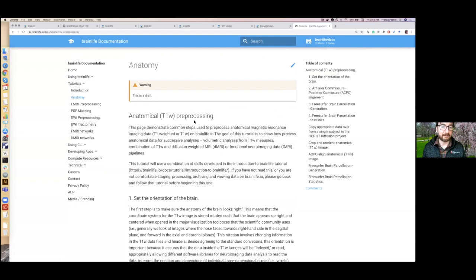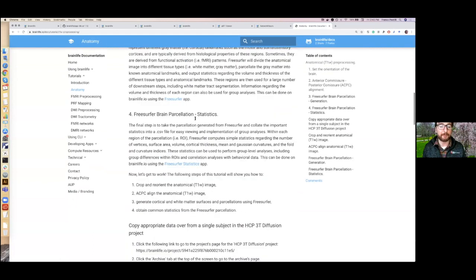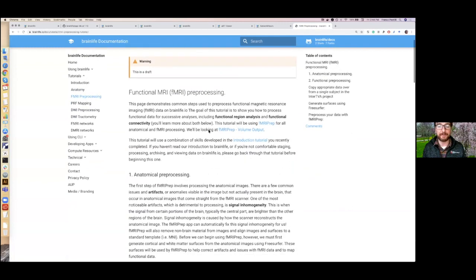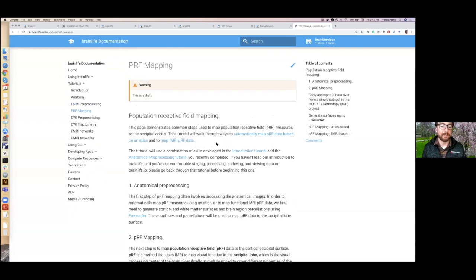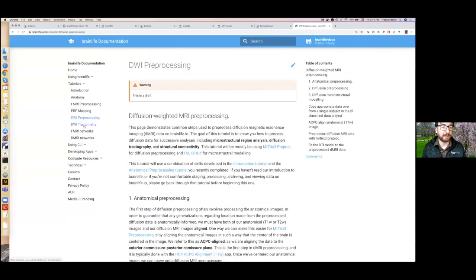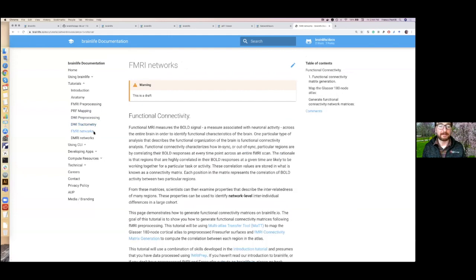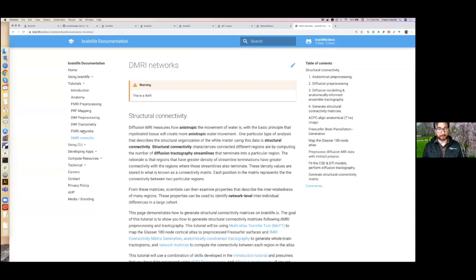So there's anatomical processing tutorials here. They walk through step by step how to do that, or fMRI pre-processing, which actually focuses on fMRI prep in this case. There's also PRF, population receptive field mapping, diffusion pre-processing, tractography and tractometry, and then some building of functional connectivity networks and diffusion and structural networks.